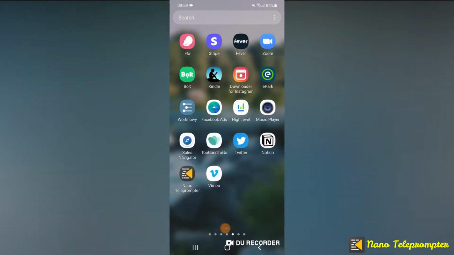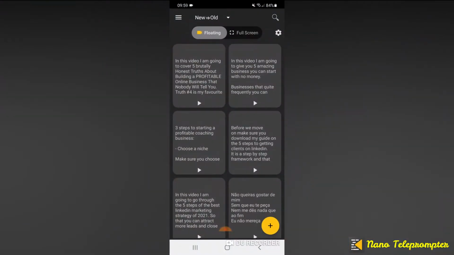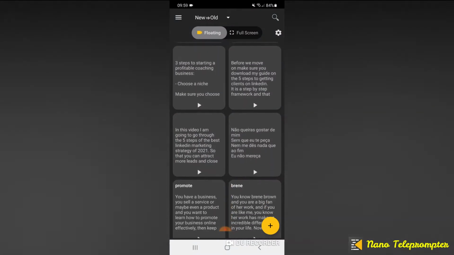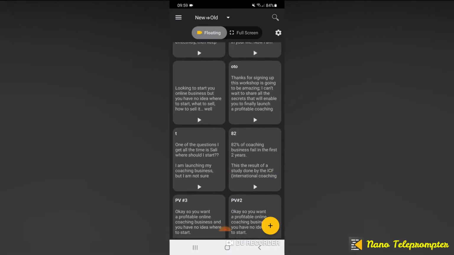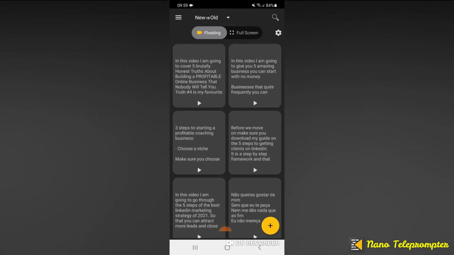Okay, so we're gonna open Nano Teleprompter. This is what it looks like, and you can see how many scripts I have here. I script every single thing because if I don't, it's just going to be a disaster. So let me just go to the latest one. This one is where I covered my last video, the 5 brutal honest truths about building a profitable online business. So let me click on it.